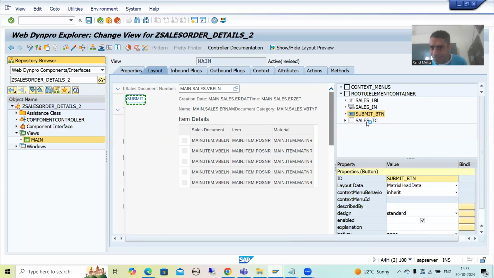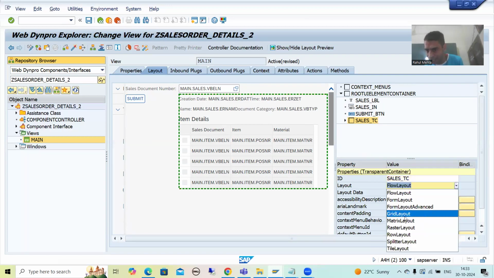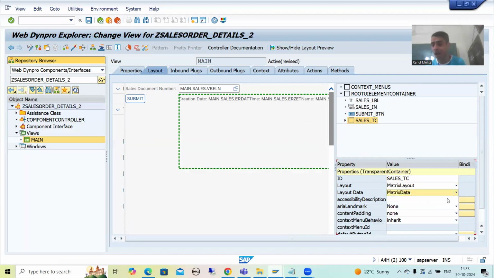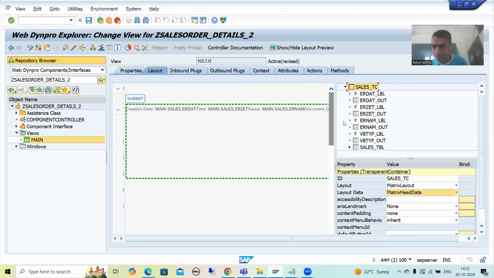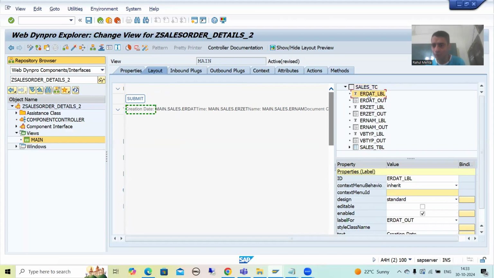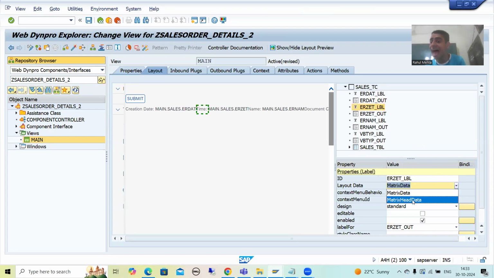Now, the transparent container should start from the new line. It means firstly, I'll just make it as matrix layout. And now we will take matrix head data, because it should start from the beginning of the new line. Now you can see, now we will simply change this label. Okay, it is your matrix head data. This is your matrix data. Okay, this label matrix head data, you all know it is fully explained.